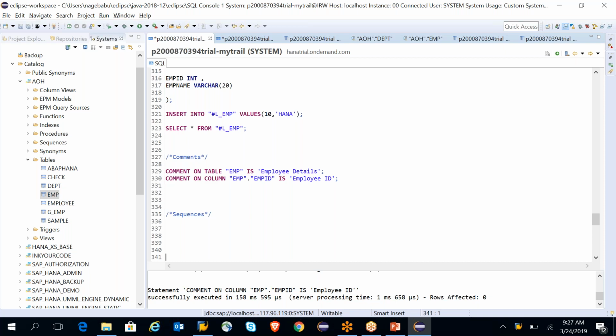So in HANA also we have one concept called sequences. It will generate a number for us. For example, when we create a PO, it automatically generates the PO number. Yes, similar, same thing. So if you want to create the similar thing, when you insert an employee, you want to automatically generate the number, we create sequences.